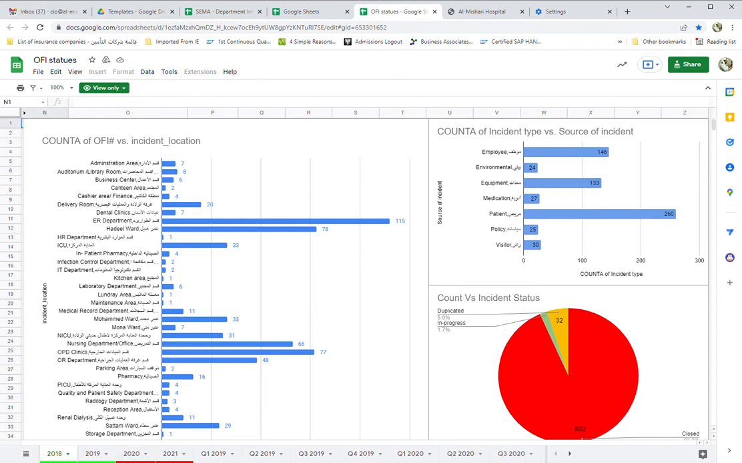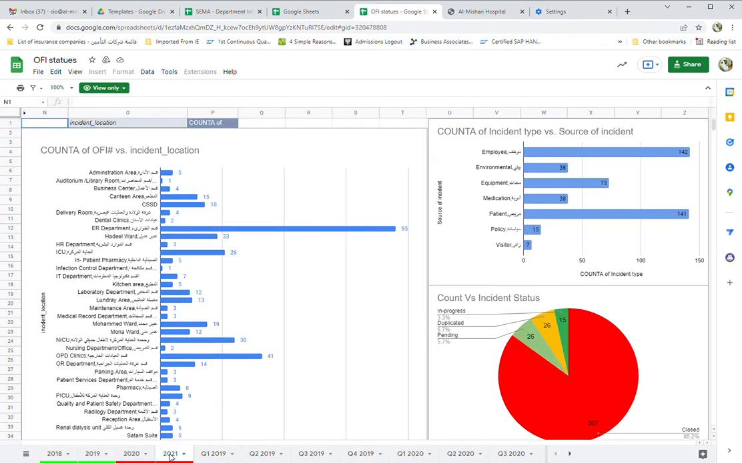So as a typical example, let's go to the 2021 view. This is a yearly view, and these are the quarterly views. As a general view, you can see for 2021, there is the definition first for the location and how many OFI have been reported in this location. And then incident source.